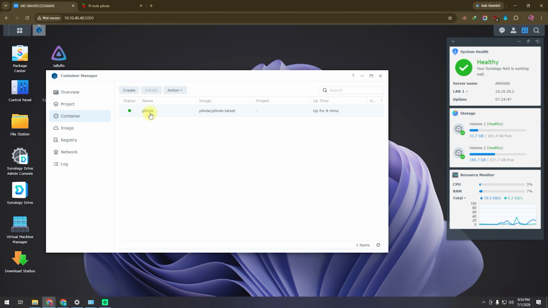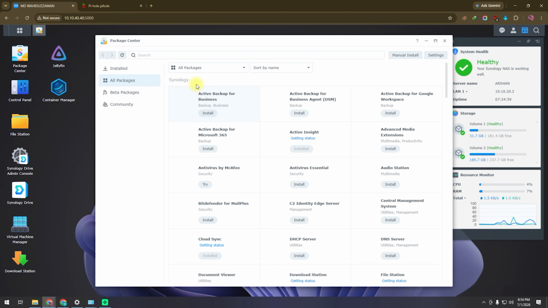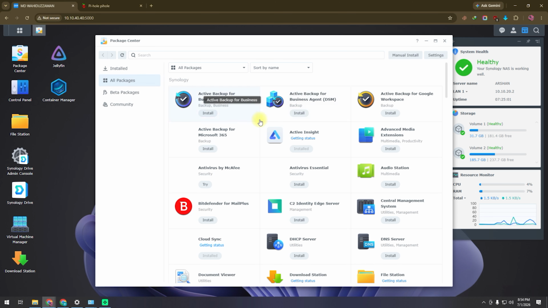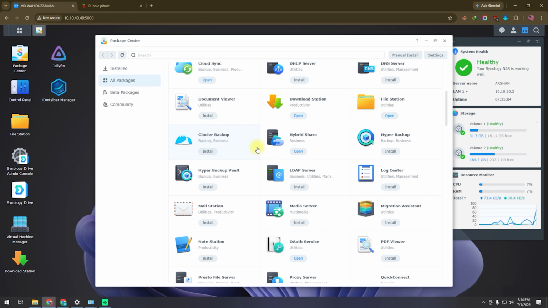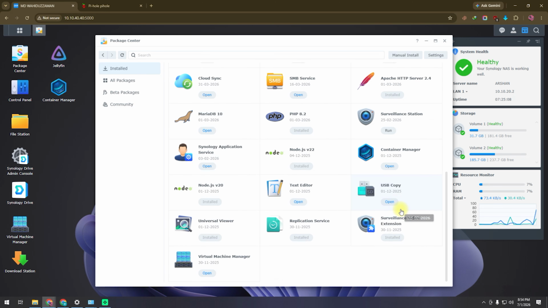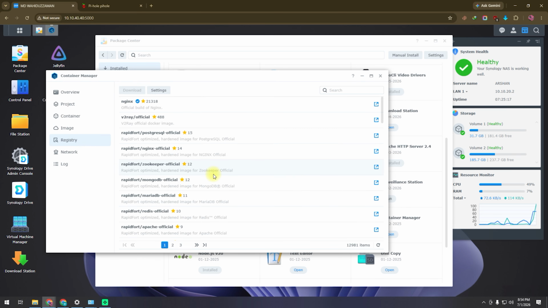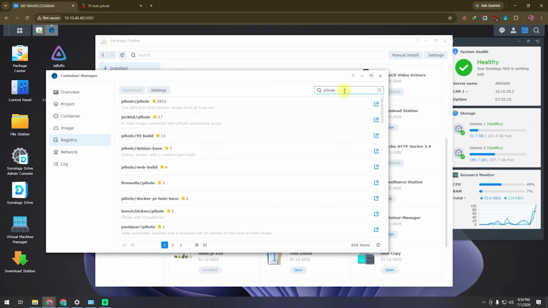You can see here in my container manager that I have a container named pihole running. To start, if you don't have Container Manager installed on your Synology, go to the Package Center. Go to All Packages and scroll down until you find Container Manager. Install it from there. As you can see, mine is already installed. Once installed, simply open it, go to Registry, and search for Pihole. You will see the official Pi-hole image right there.